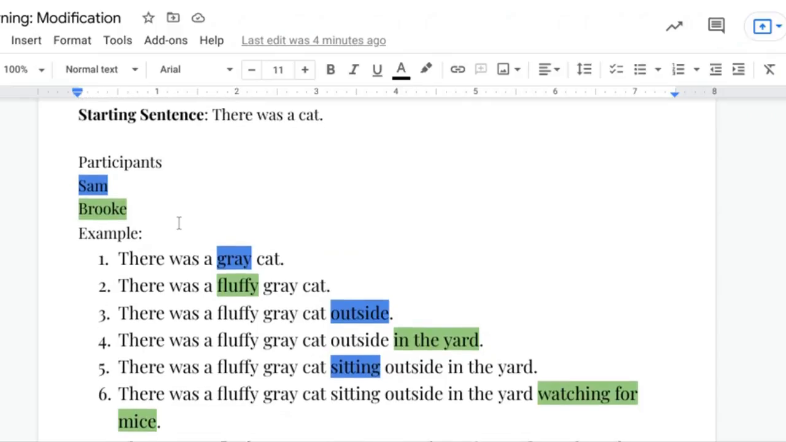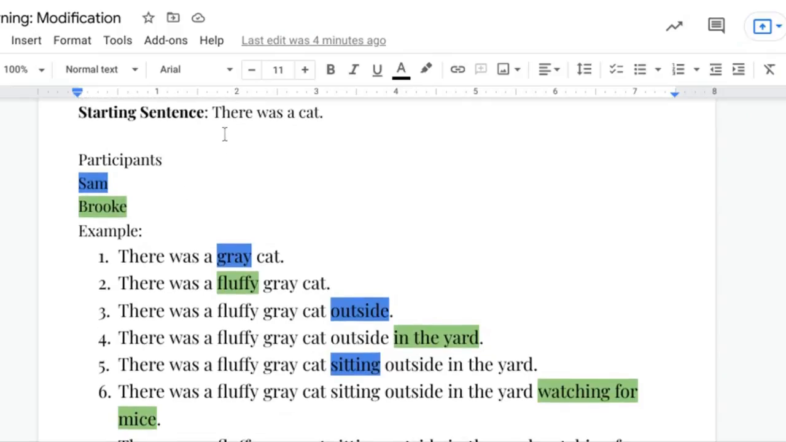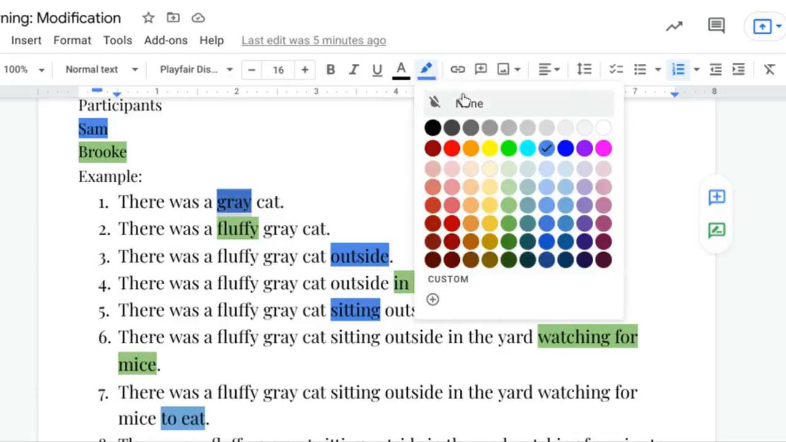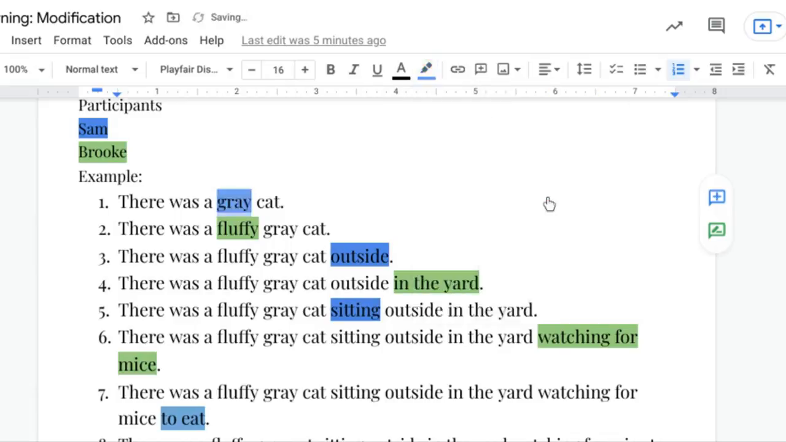That's up to you. So they go off the basic sentence of there was a cat. And then the first participant, in this case, it's Sam, he would type in there was a gray cat. So it's working on typing. And then after he types in, he would highlight the word that he added to the sentence. And then he would come up to the highlight tool and he would highlight it the color that matches his name.